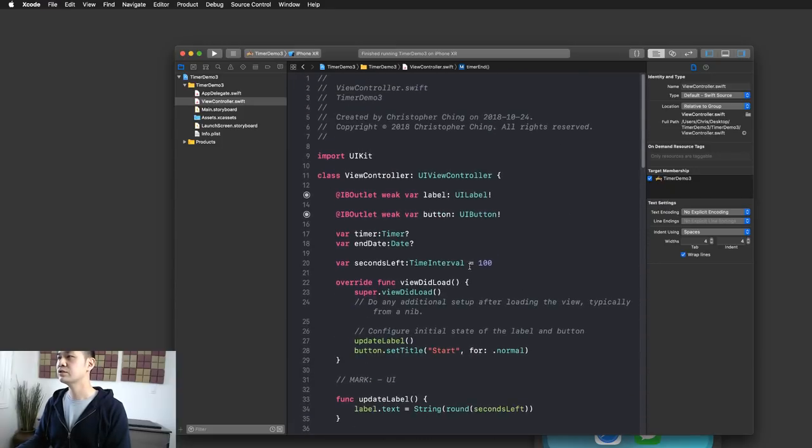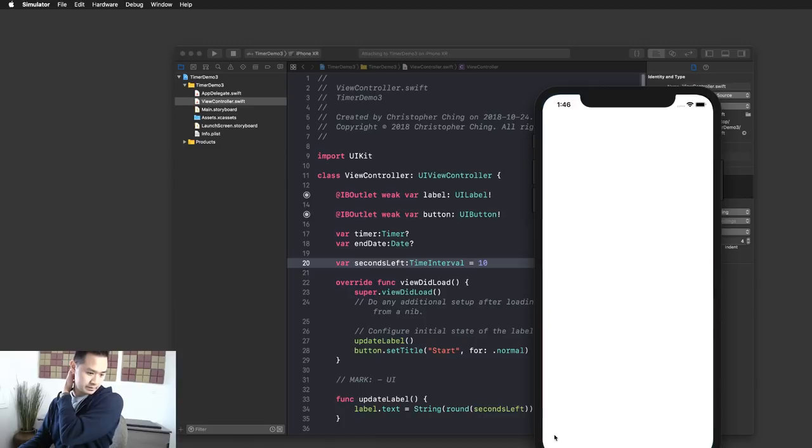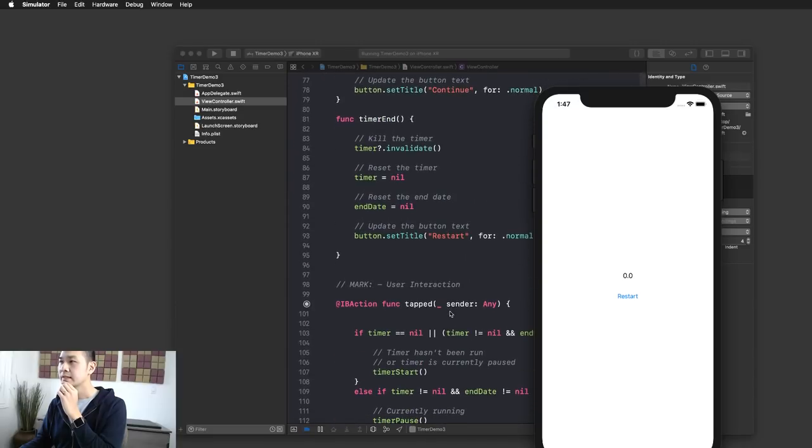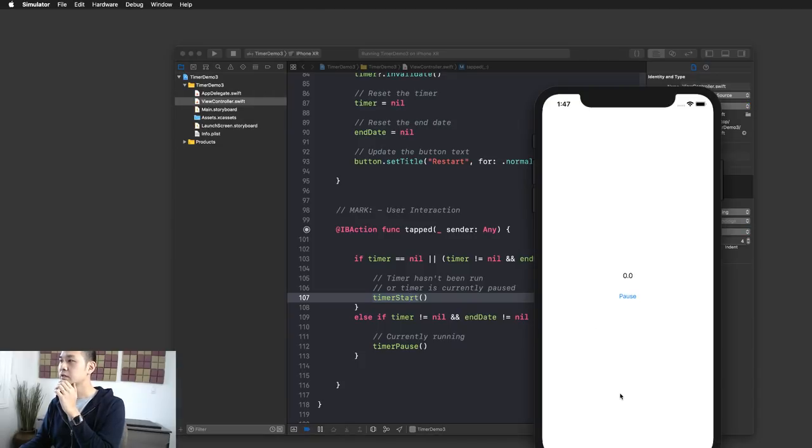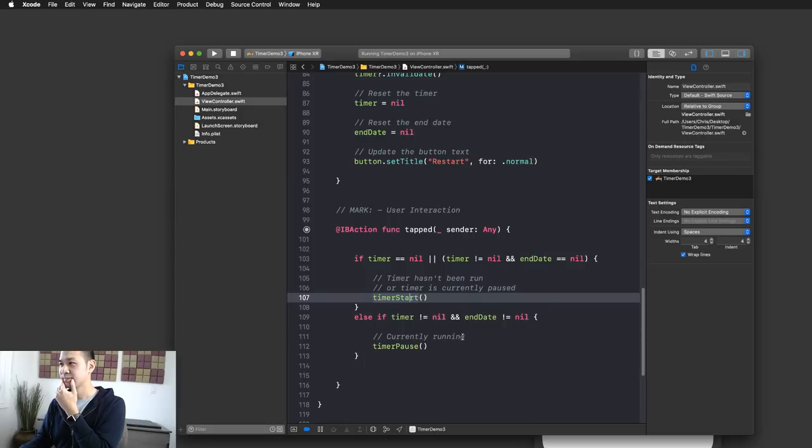All right, so I'm going to set the seconds to 10 so that we can actually take a look at this. All right, so we've got 10 seconds. I'm going to start running it right now. 6, 5, 4, 3, 2. All right, so it stops and then we hit restart. Is it going to do anything if we hit that? Yeah, so if we hit restart right now, it's going to come into this if clause. It's going to see that timer is nil, and it's going to do timer start. So we can hit restart. Oh, we didn't reset the number of seconds. That's the problem here.